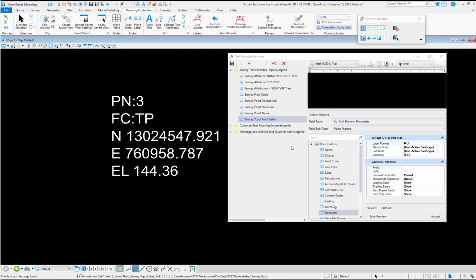Now let's take a look at how to create a text favorite to be used for survey mapping. In this example, I have opened up a DGN library for survey text favorites, and I have referenced in a previously mapped survey file. Now I've left the annotation on here because we're going to reproduce this text favorite that makes this label, but I want to show you the process that is involved.